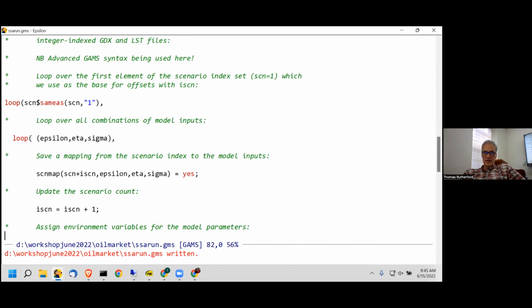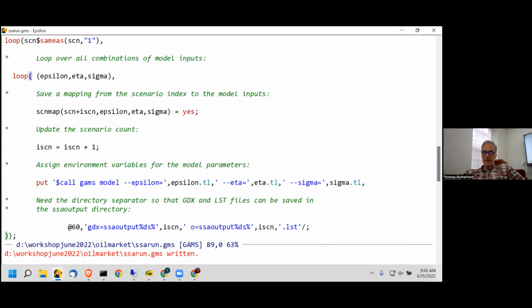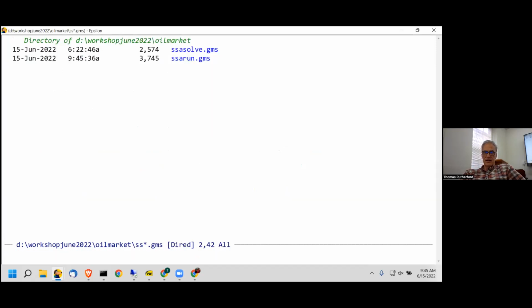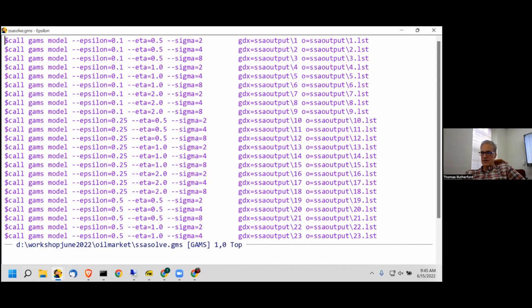So I've generated the mapping, and then I put on my output file the GAMS model, and the assignment of what the inputs are, and then I generate the GDX output and the listing direction. So if I want to look at how this gets generated, I'm writing this file right here.